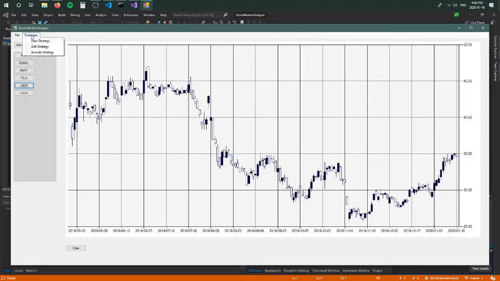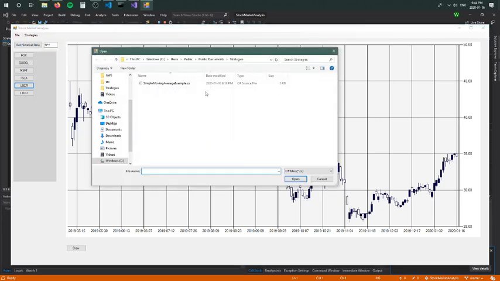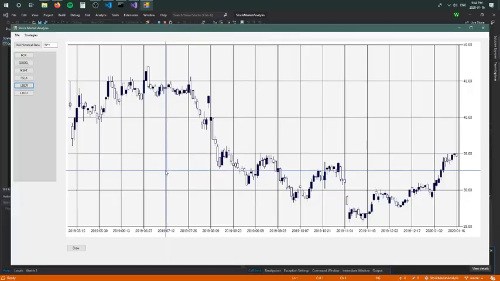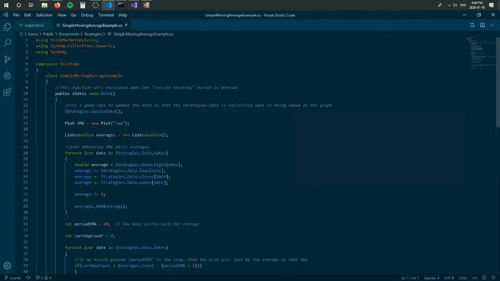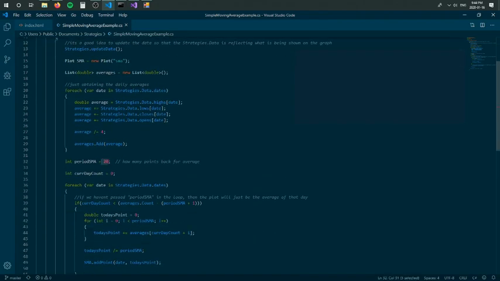So we can do that here. Strategies. We can edit strategies. They're called strategies. They're just C# scripts. We have a simple moving average example right here. You can see all this code on the GitHub. And here's a bit of a simple moving average. It's going to plot a 20-day simple moving average.